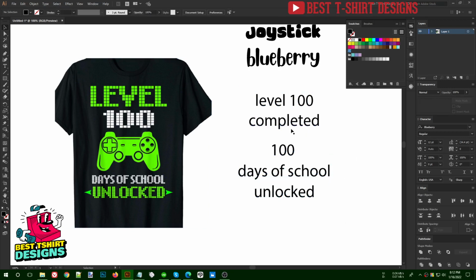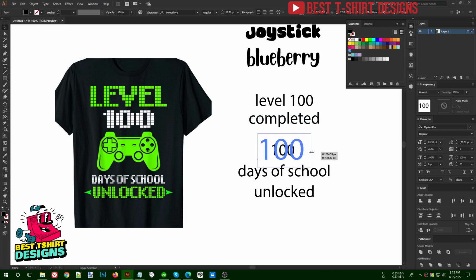Now for making a design like this I make it level 100 completed like this one, but they are making this the biggest. I am not going to do that. I will make this completed a bit bigger, then this 100 I'm going to make it really big, something like that. And then days of school, and then this unlocked. I really like this text, so I'm going to take this one.